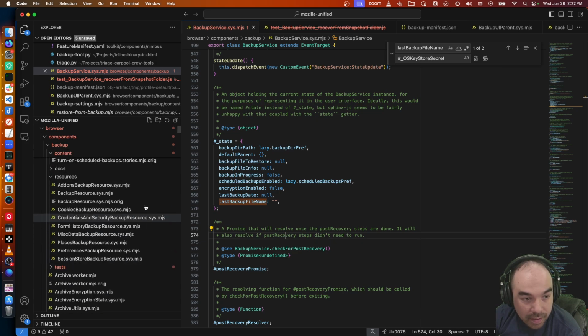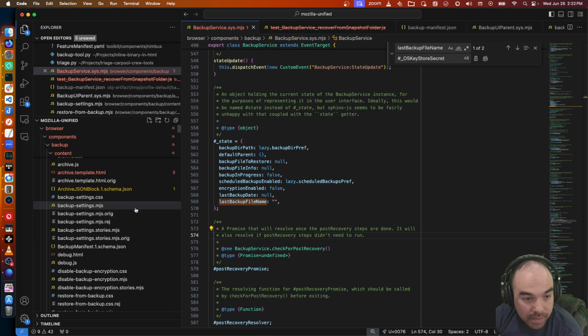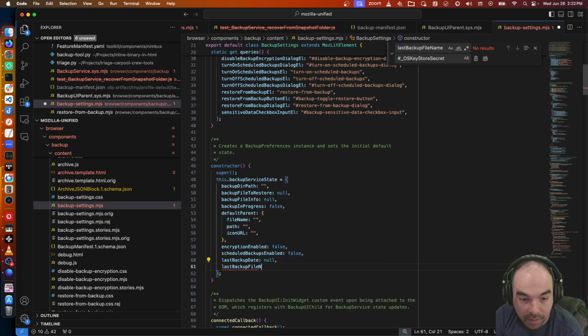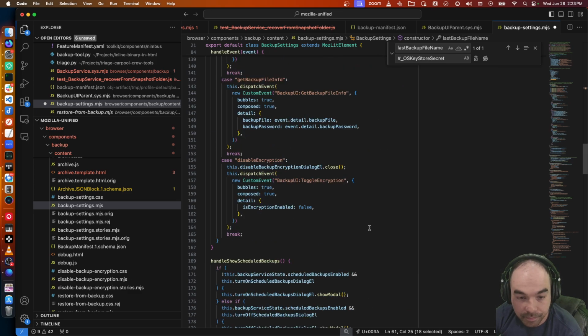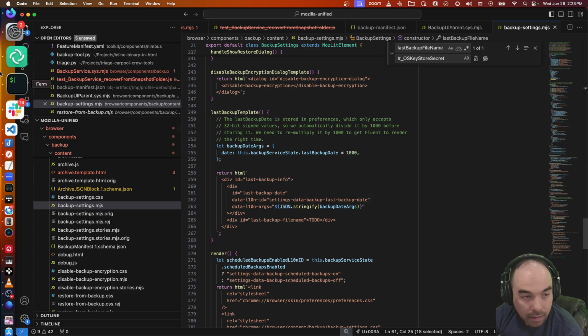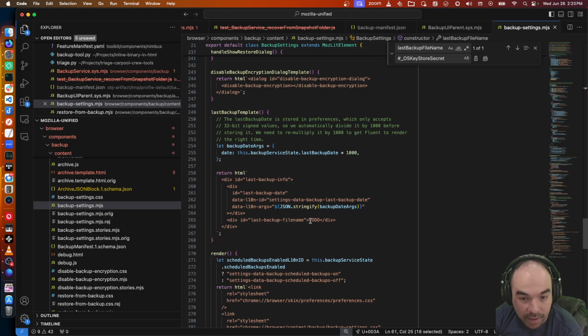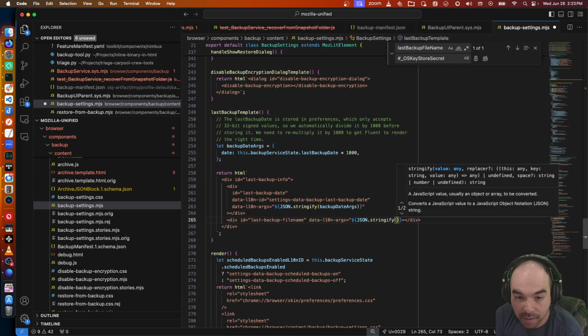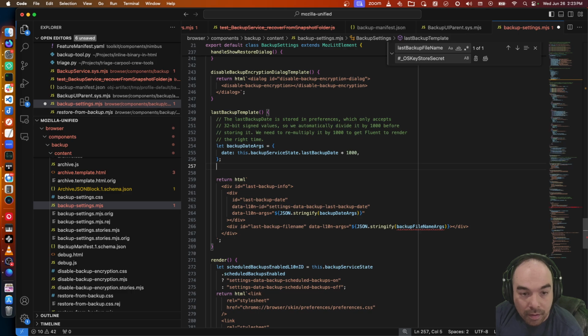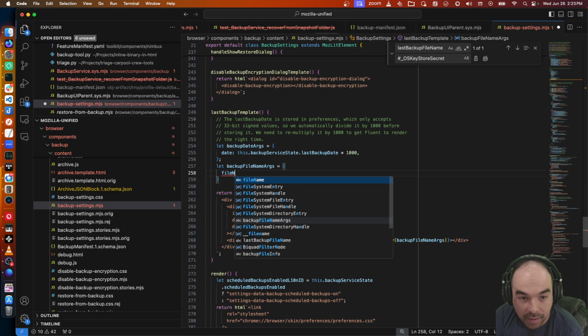And then down in backup settings, last backup file name. And what is this supposed to look like? File name. data-l10n-args equals JSON.stringify backupFileName args. Last backup file name args, or let that equal file name.